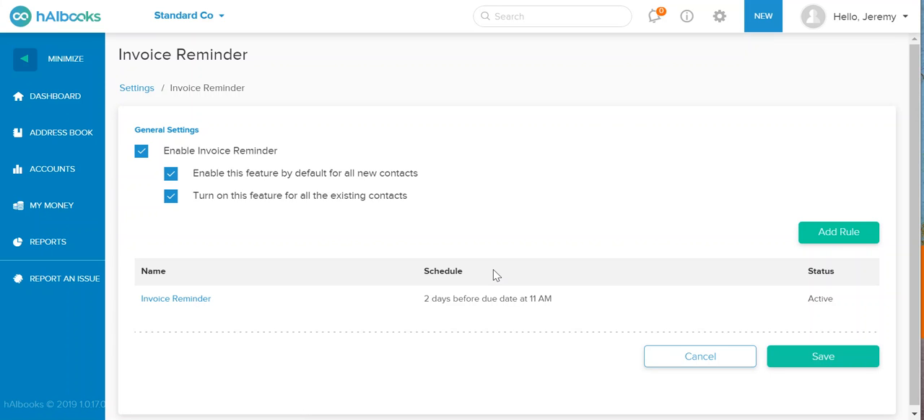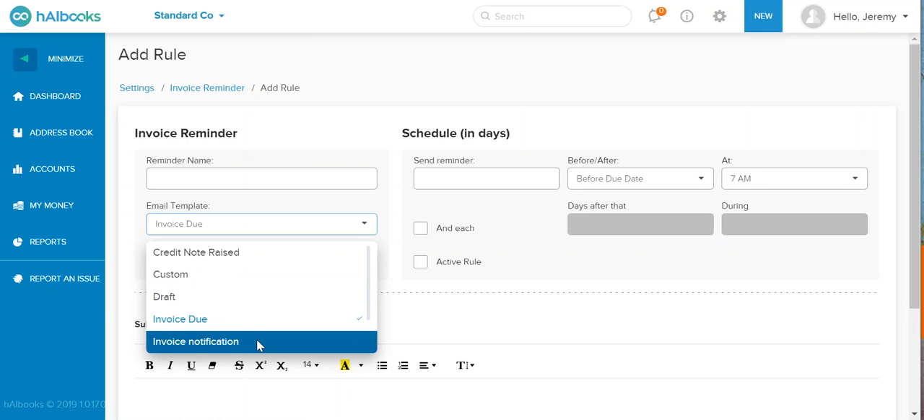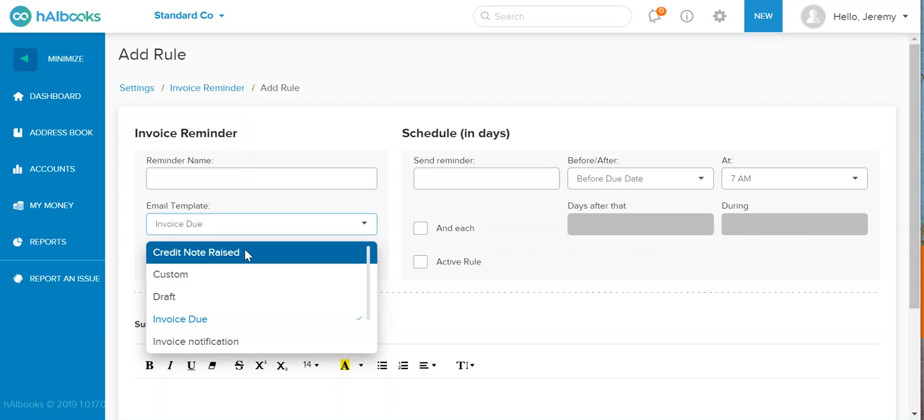We can set our invoice reminders. Invoice reminders will go out to remind customers to pay our invoices. We can add new rules. So, for example, invoice notification when a credit note's been raised.